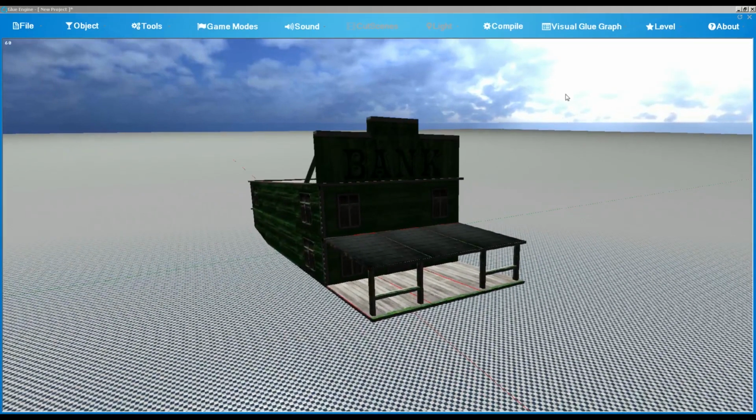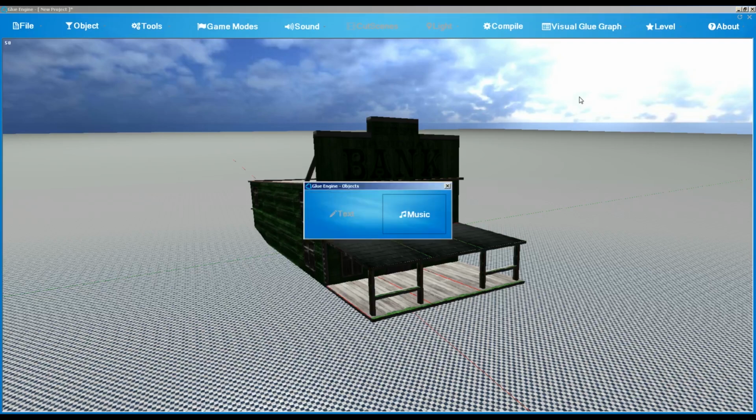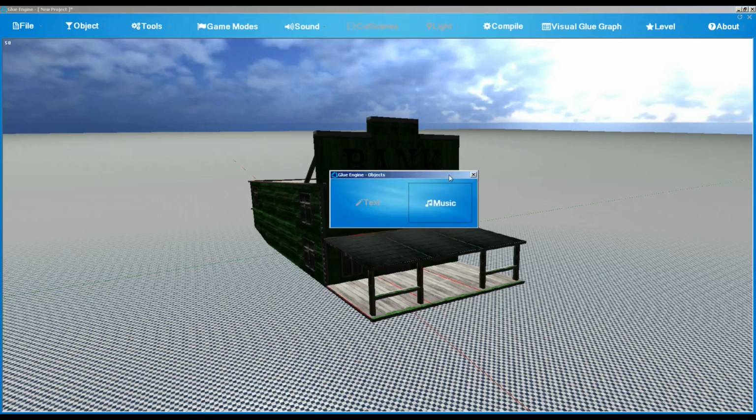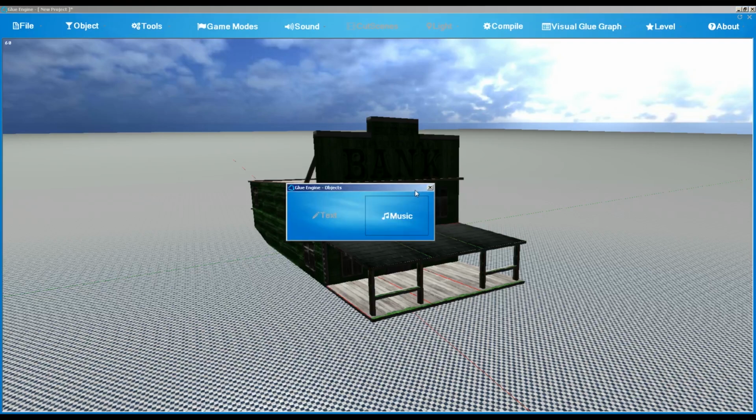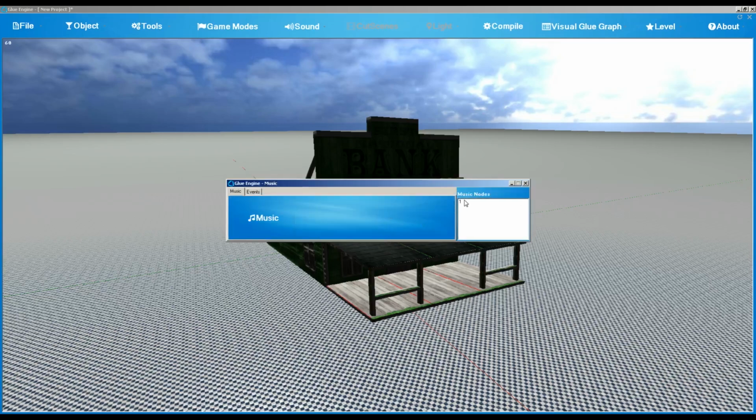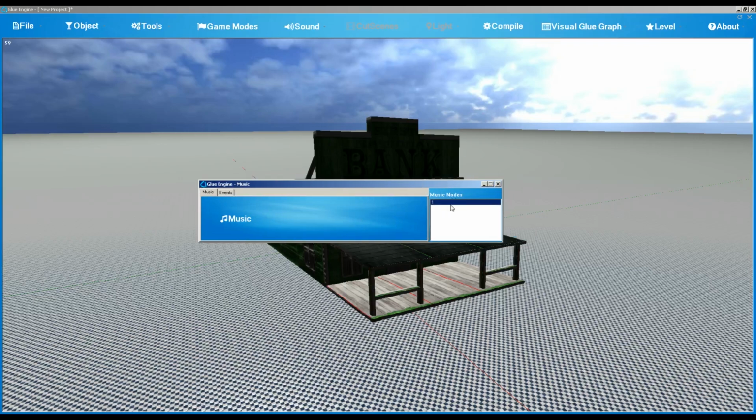Next feature is on Visual Glue Graph, that we have modified the application from the ground up to be much easier and to support multiple functions. First of all, we have music. Click on music. We will have a panel that has multiple sounds for you to edit.